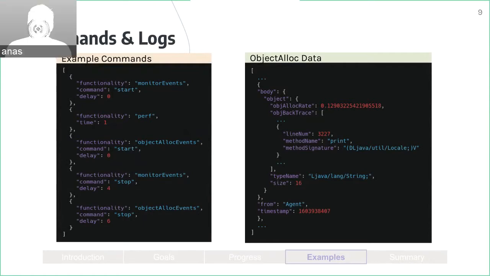All right, here's an example of a command file and some of the data recorded in the logs. On the left is an example of a commands file that would be used in the headless mode. You can specify different JVMTI events to gather, and you can also specify a time delay, say start in 2 seconds. For perf, you just specify how long you want to perf record the system performance. On the right, we have an example of the data gathered for object allocation, with different metrics such as object allocation rate, backtrace, type name, and more.